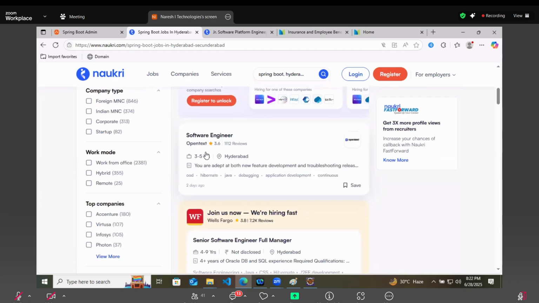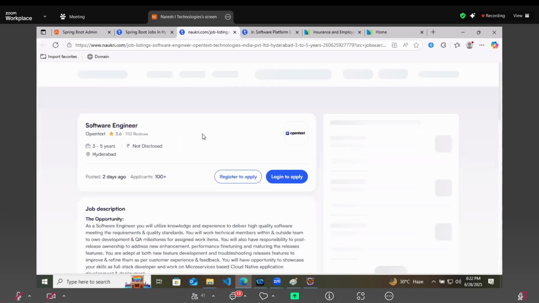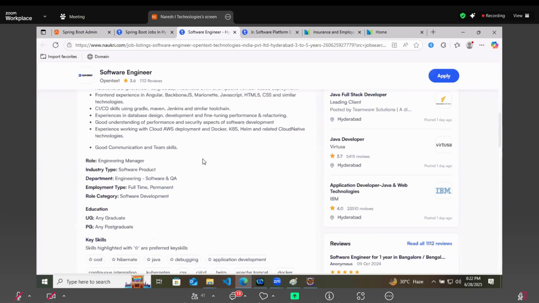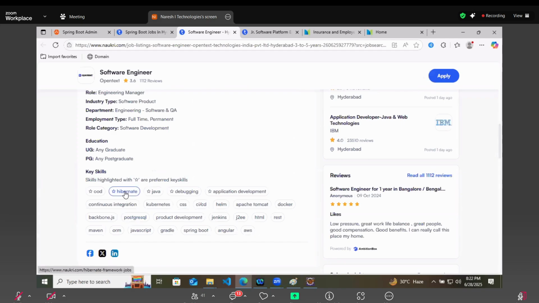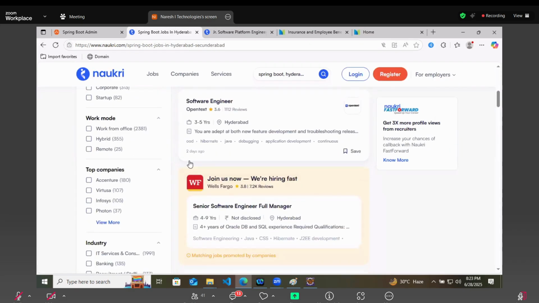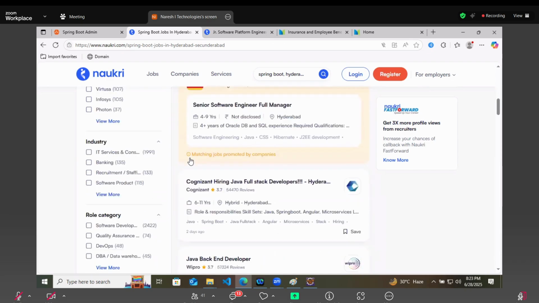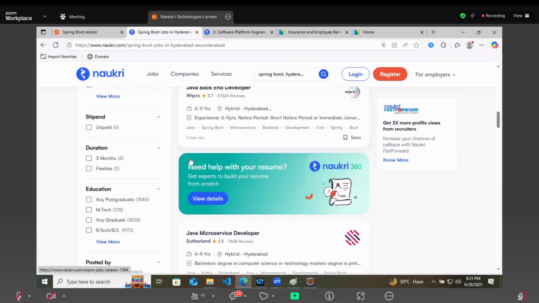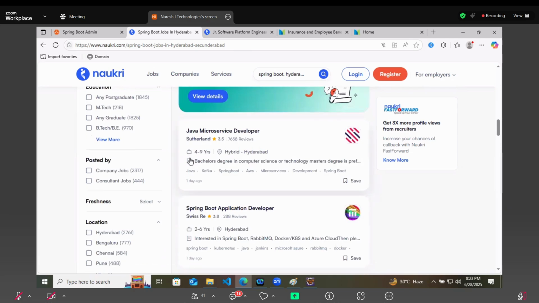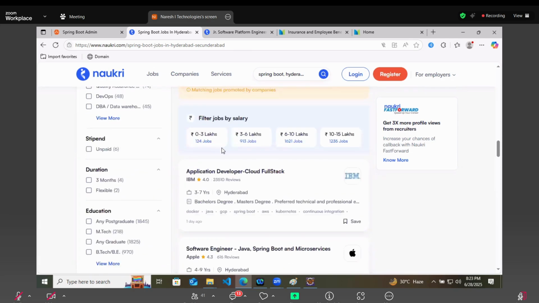Check others. Open Text is hiring and their requirement is Hibernate, Java, debugging, application development, Kubernetes, Tomcat, Docker, Postgres SQL, JavaScript, ORM, Maven, Gradle. You will always find multiple things related to what you have studied, right? So like that, according to your experience range as well as your salary expectation.